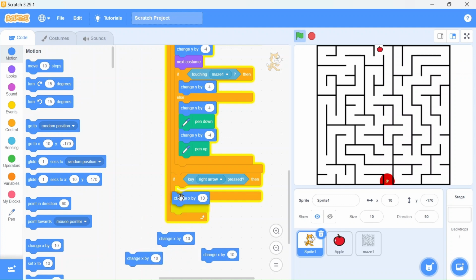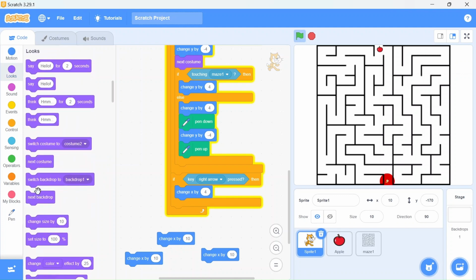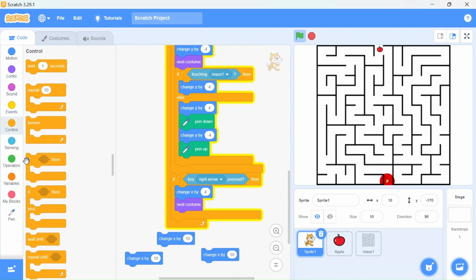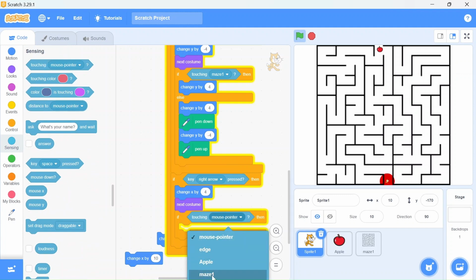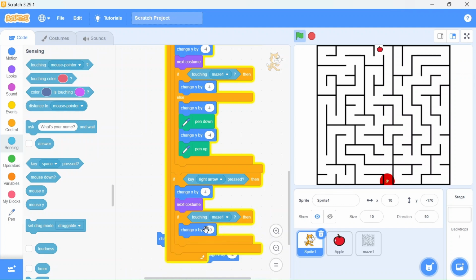So the very first thing, we will change x by 4. Then we will have a next costume, so go here and choose the option of next costume. Done. Then we will use our if block as we did earlier, and here we will use the condition of touching maze. If this maze is touched, then change x by -4. Okay, so I hope this is very much clear to you now.